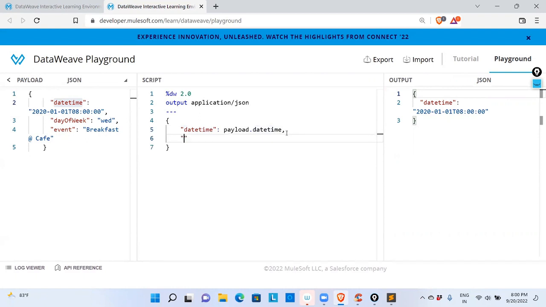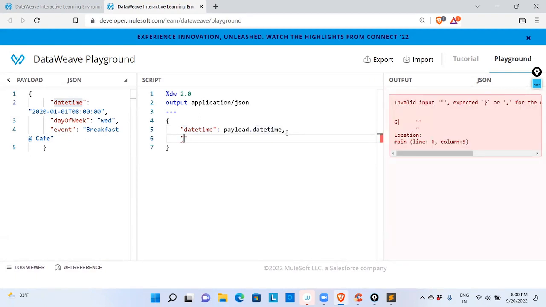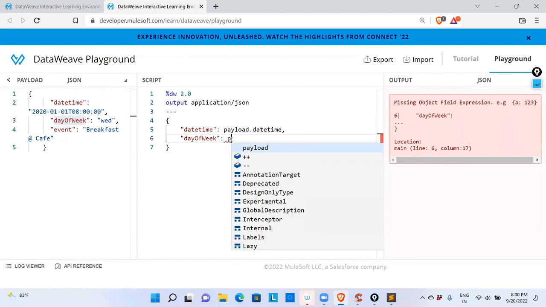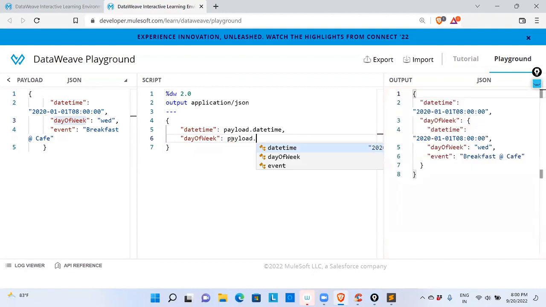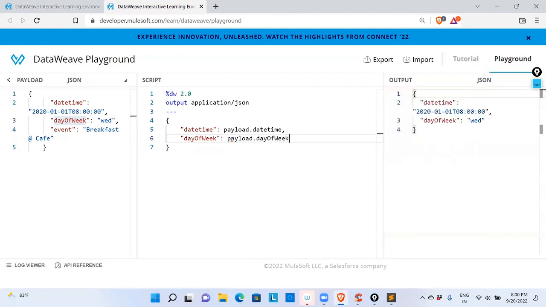Then here we need to create a key. So what is my key? I want to print this key. Here you can mention whatever key you want. Just remember, for the value we can get the data from payload dot day of. Now you can see, whenever someone asks how we create an object, this is the way we can create an object.